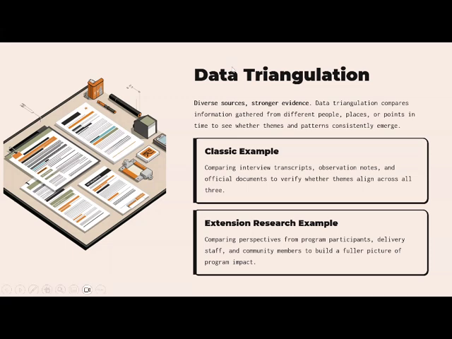Then extension research examples include comparing perspectives from program participants, delivery staff, and community members to build a fuller picture of program impact. It's just like when you want to look at the impact of any program you have conducted, and you are asking questions from your respondents, maybe from the participants themselves, or from the staff that were involved in the delivery, or from the members of the community.